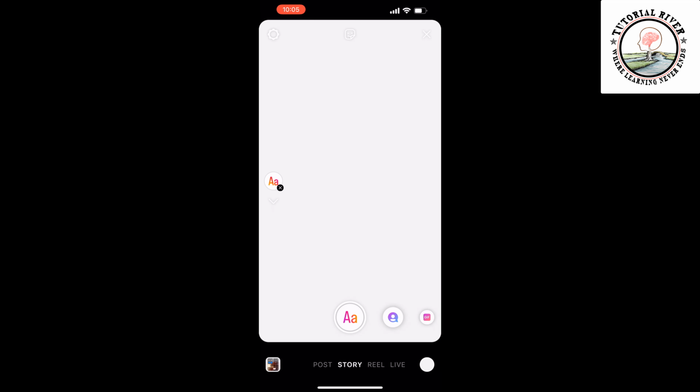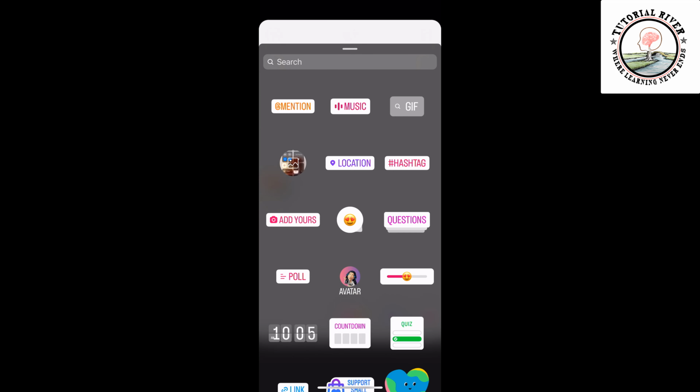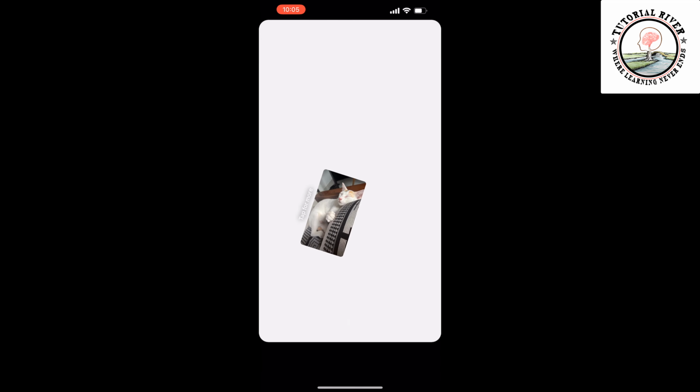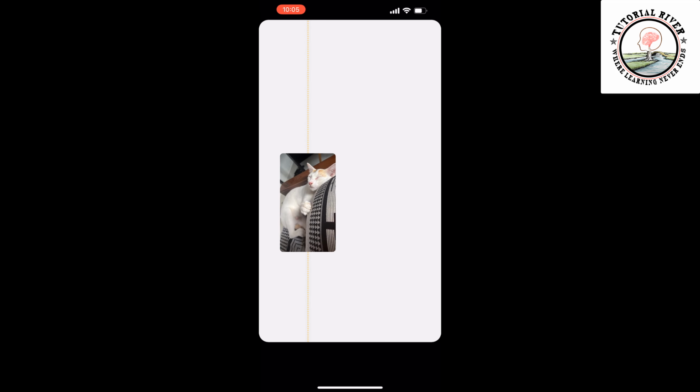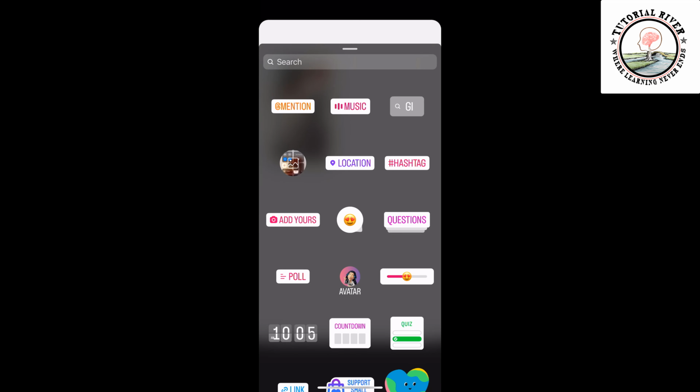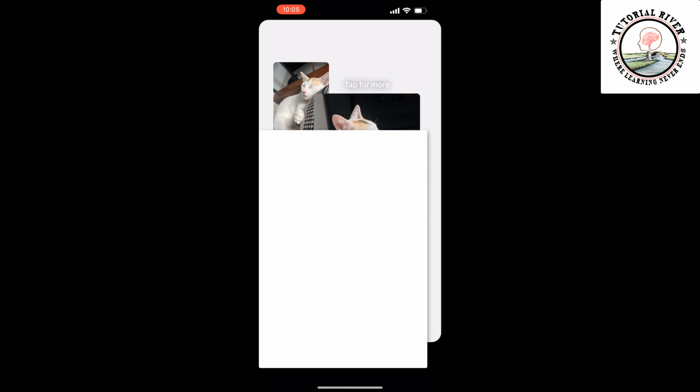Now tap on the sticker icon at the top, select upload, and now select a photo from your gallery, and I'm going to change the position of the photo here. Again tap on the sticker icon, again tap on upload and select another photo.